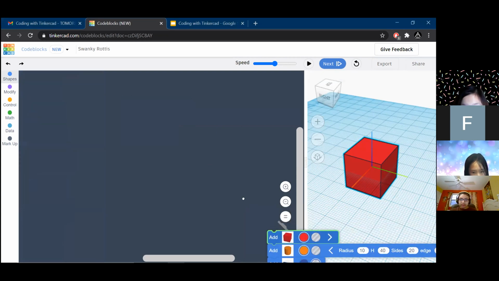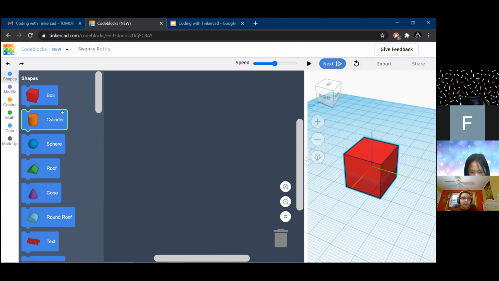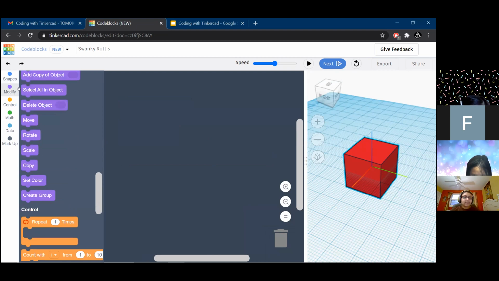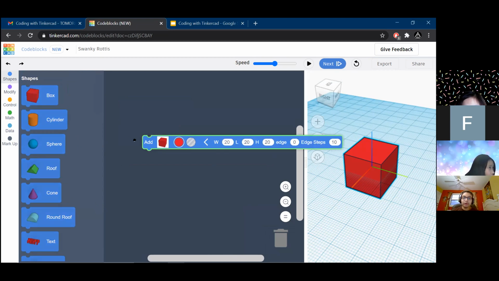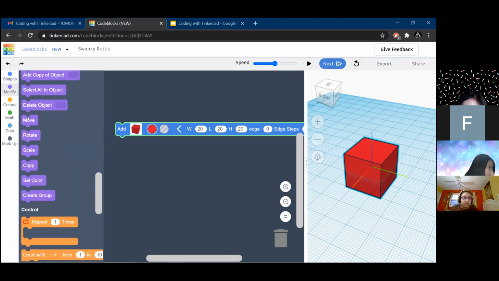Okay, so we have these blocks that add shapes. We also have these important ones that are purple, and they will do basically what they say. So we have one that will move shapes. Let's say I have a box. If you click this little arrow, you'll get more options. You'll be able to set the size and everything. We'll drag over a move block, and it'll move the object that's on top of it by however much we put here.